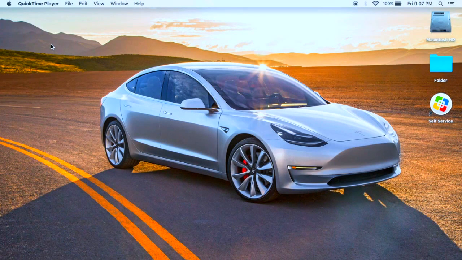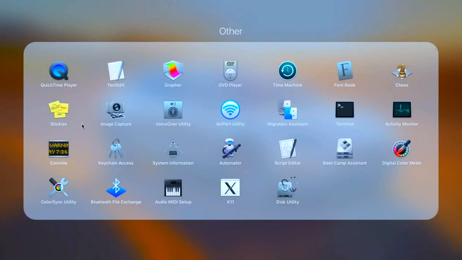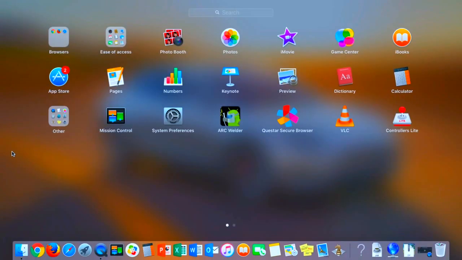Hey guys, I thought I'd do a tutorial on how to make HTML with Mac. If you're coming from Windows, you're used to using your normal text editor, but for Mac, it is a little bit different because you don't have the same programs.